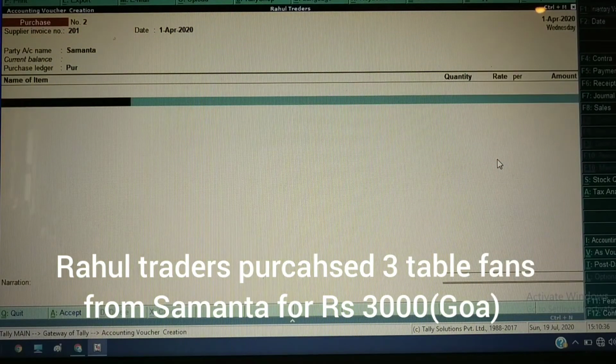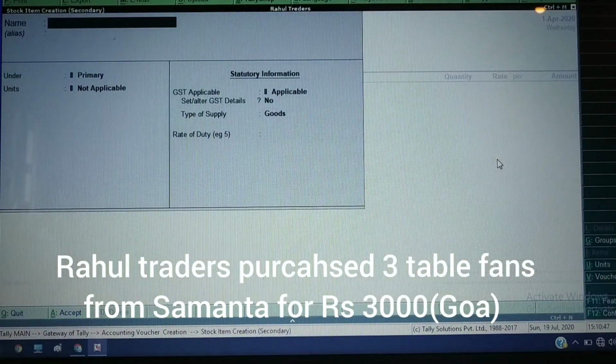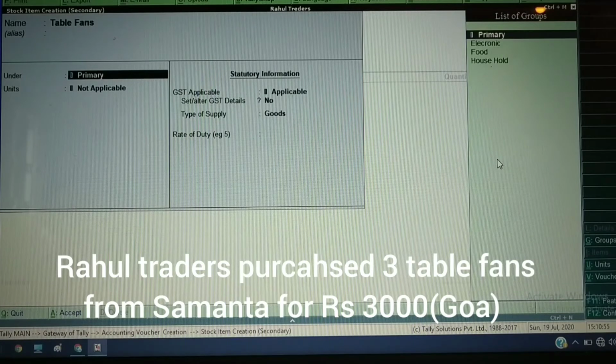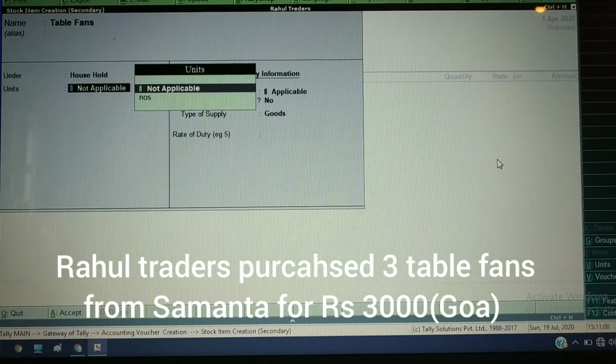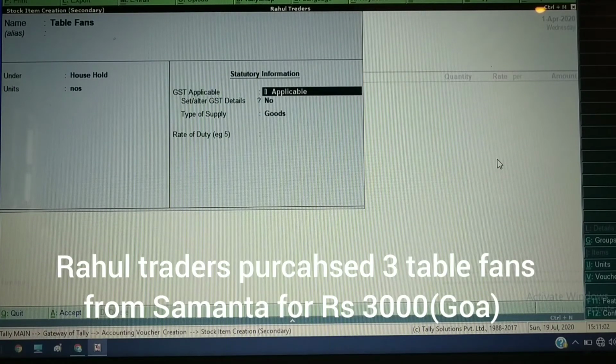And here what will come? She is selling, and the purchase account ledger will come here. So next, what is she selling? Table fans. Okay, press Alt C, it will go for the item creation. So here what I will do? I will write table fans. Okay, take enter, and here I need to select the group as household item. The table fans will be measured under numbers. And this option I am not making because I have already applied the GST at the group level. So I will accept this.